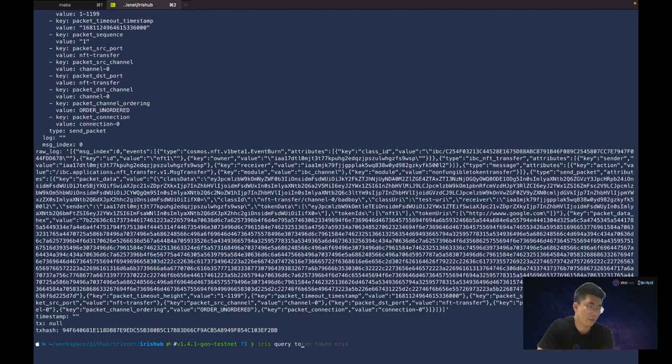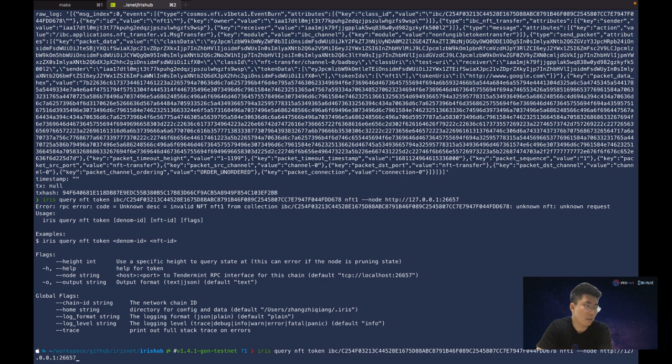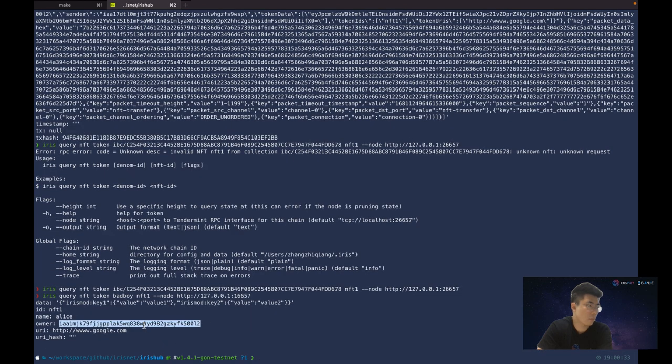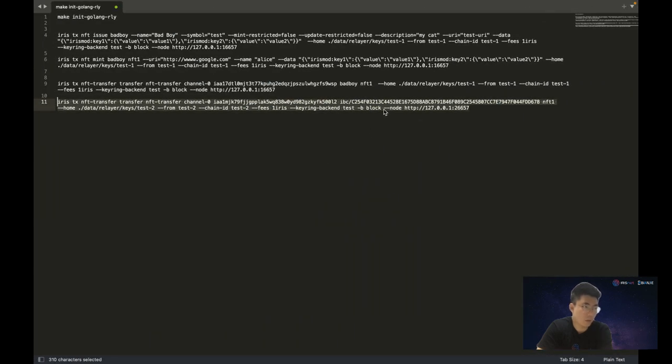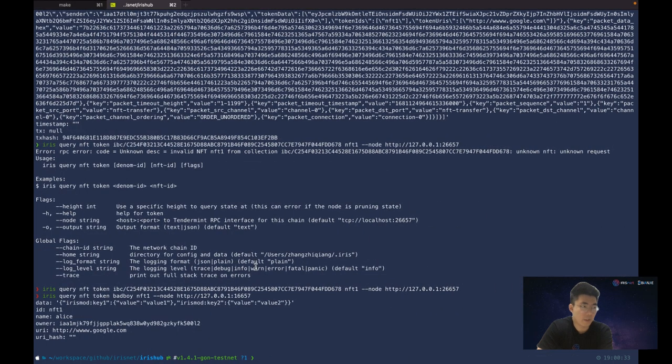Let's quickly verify it using the same command, see if the transfer has been made on test 2. Yep, we can see that the NFT now is released on test 2 and cannot be found. And let's check it out on the source chain again, which is test 1. And as expected, the owner has become the address that we put in the command script. And this way, we have completed the whole cross-chain transfer. And that concludes our demonstration today.